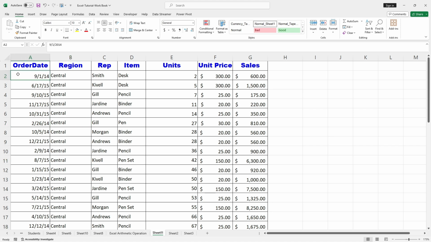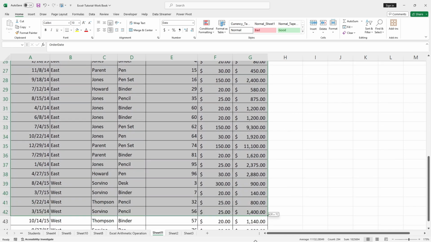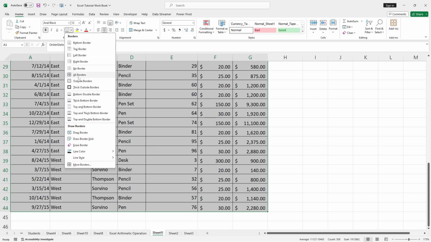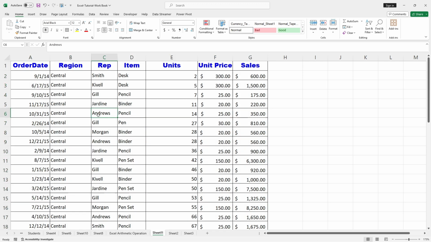If I wanted to add the border for the entire range of cells, I have to select the range of cells and choose the border which I wanted to use. There are multiple options available for the border selection. You can choose any one of the border and you can apply. I will use all borders, and the border has been applied for the range of cells here.